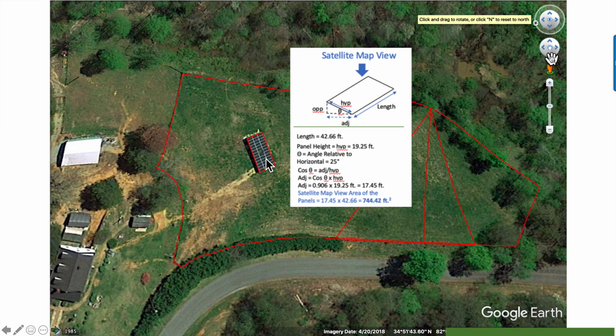Okay, just to show you how I calculated this visible area from space. The length of these panels actually measured is 42.66. That's that length right there. This distance here is 19.25 feet. The angle relative to ground was 25 degrees. The cosine of this angle should be equal to the adjacent over the hypotenuse. That's what we have right here. So cosine of theta was 0.906. To solve for adjacent, because that's the view we're going to be looking straight down at, we end up with 17.45 feet.